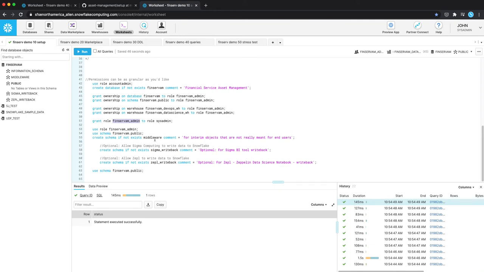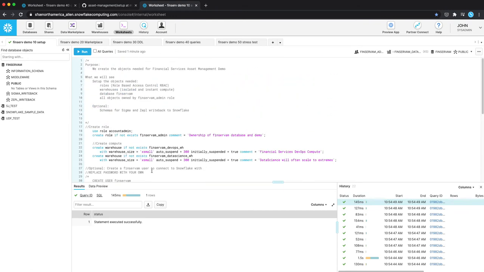And then we're going to create these 3 schemas: middleware, just for interim objects, not really meant for end users, Sigma writeback, and Zeppo writeback. We do have some partners who have helped with open source tools to help you drive some BI and data science analysis. They're going to demonstrate writeback, and that's on the roadmap, where you can write data back to Snowflake. And then we're just going to come back to the FinServ AM public, which is where we'll be most of the time. So that's what script 1 just did.